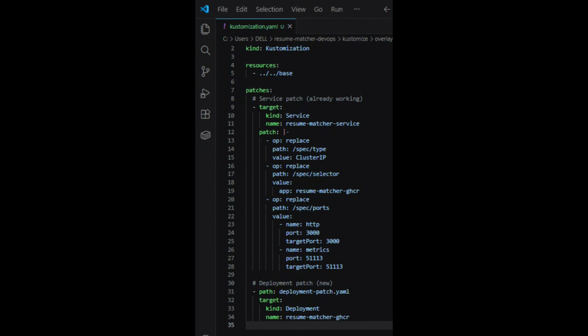With respect to deployment, increasing the replicas to 1 from 2, I have implemented the basic usual strategic merge patch, meaning usually we would be using this patch, and when certain configurations are immutable that can break the logic, then we switch to the JSON6902 patch. Now for deployment patch, I have specified path, that is deployment-patch.yaml. Target is kind deployment. I want to have a change in the deployment, and the name is resume matches GSCR.